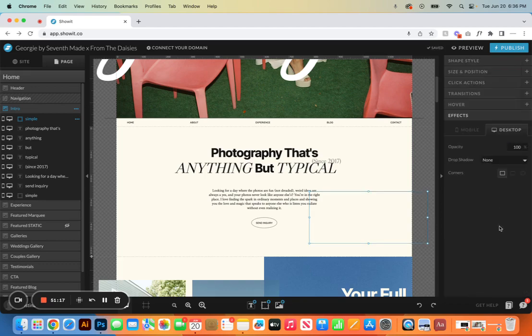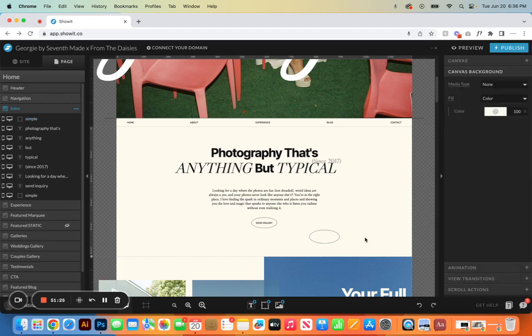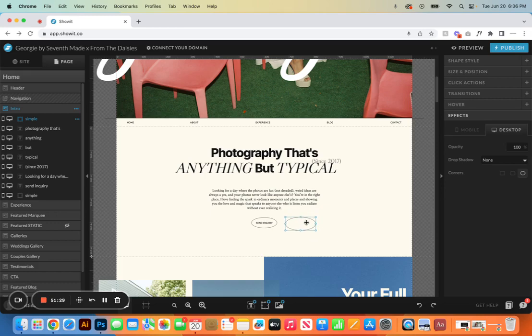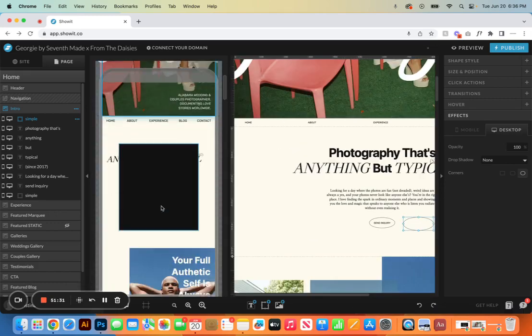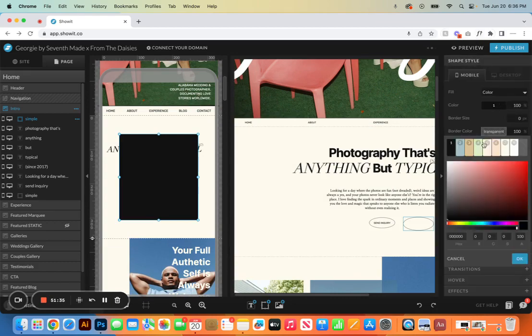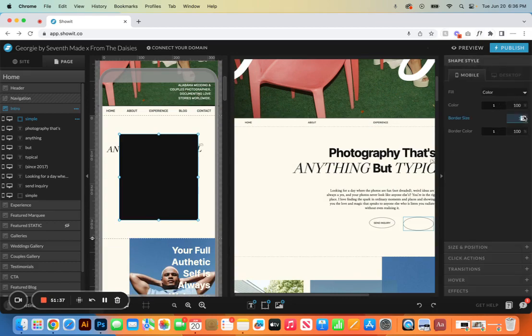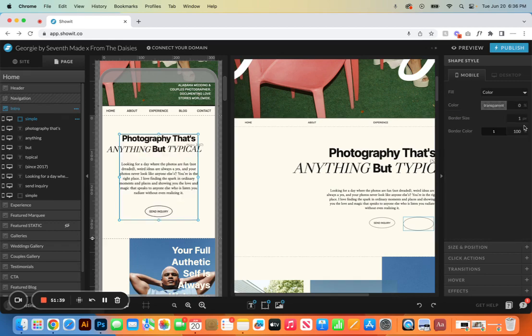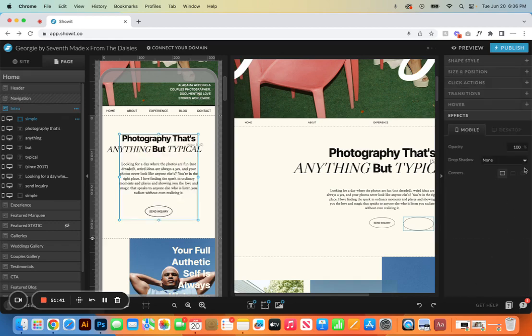Down here under effects, this is where we chose the oval and just resized it by holding shift down. That keeps the proportions. If we do that on desktop, we're going to have to edit that on mobile as well. So we'll come here, increase the size of the border, turn off the fill color, go to effects, select the circle.